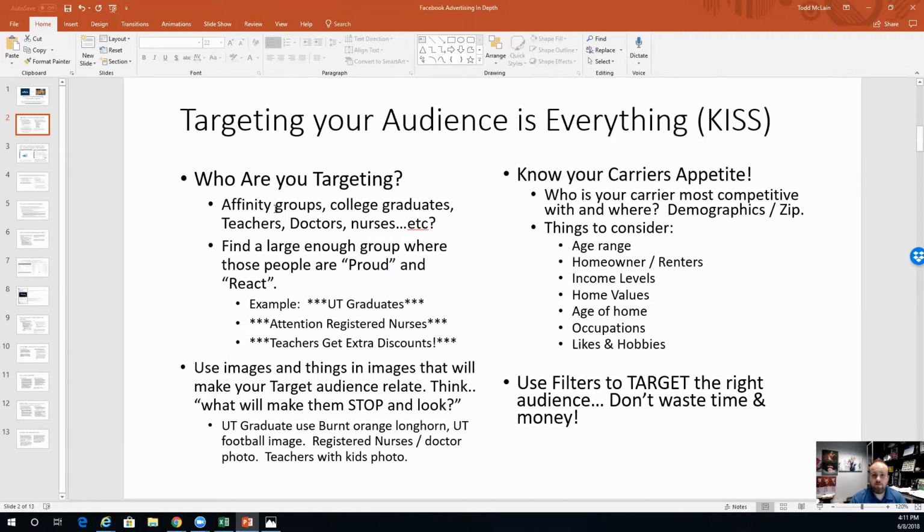Find a group large enough, and they're pretty prideful, and they will react to an ad, right? So an example of that would be, hey, UT graduates, and you show an image of a Longhorn or the school ensemble or a football game with Longhorns on it. You're going to want to make someone in that group stop and want to react to the ad, or at least read your call to action. So that's what you need to do, is find those groups of people that are going to act, and then find an image that will make them react. And then your call to action, which is extremely important to getting them to act.